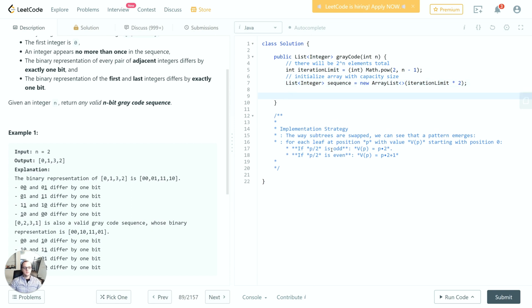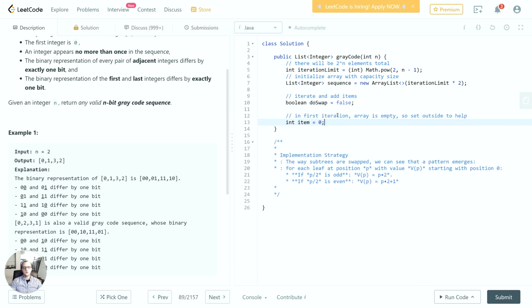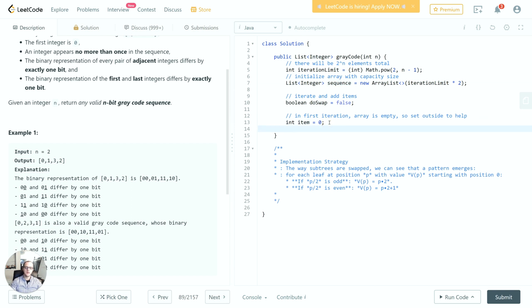Next, in order to handle this odd-even logic where it swaps, we're going to introduce a Boolean, do swap, and at each iteration, we'll negate it, so that we can swap as we need to without needing to divide or modulus by 2 every time. Then in the loop, we're going to iterate for half of the size, so the iteration limit. We're going to bring item equal to 0 outside, because at first, the sequence doesn't have any items. We'll be adding them as we go, but since in the first iteration it doesn't have items, we have to just manually assign it, which we'll do outside of the iteration.